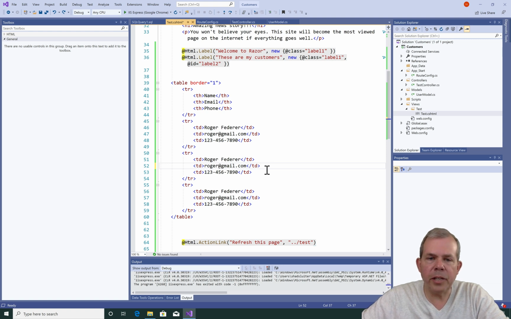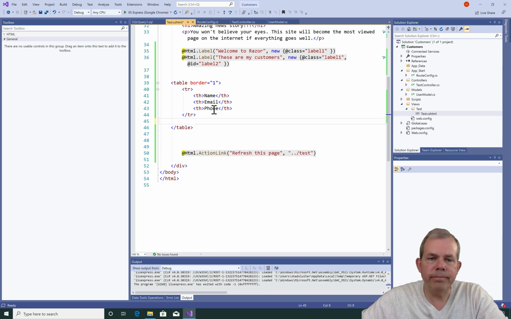Now, obviously, I don't want just standard static text in here. I want to have actual rows with the people that are in my list. So let's delete all of the static parts, and we'll keep just the header.